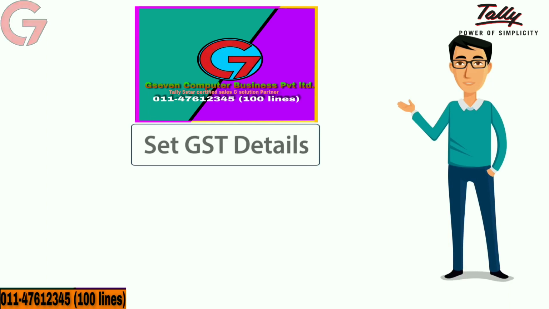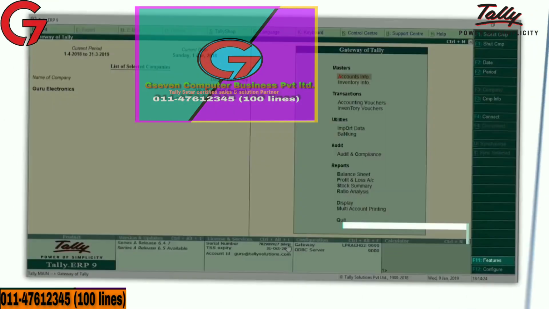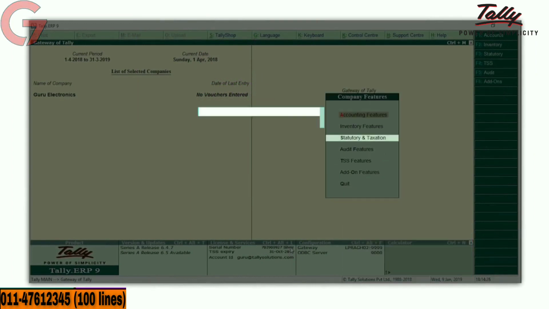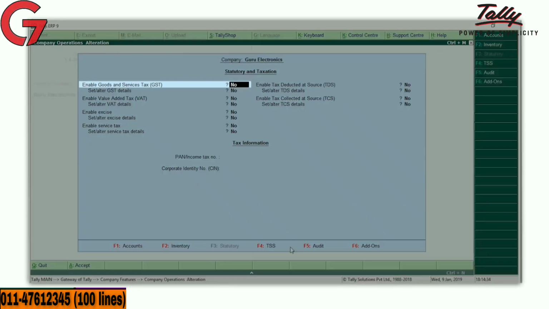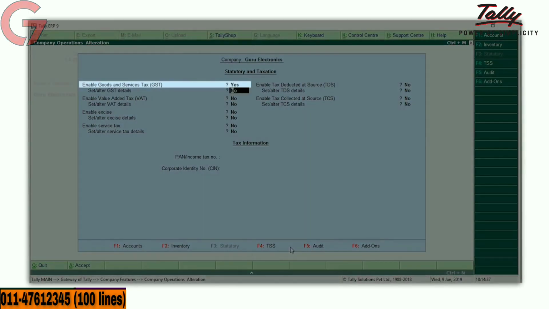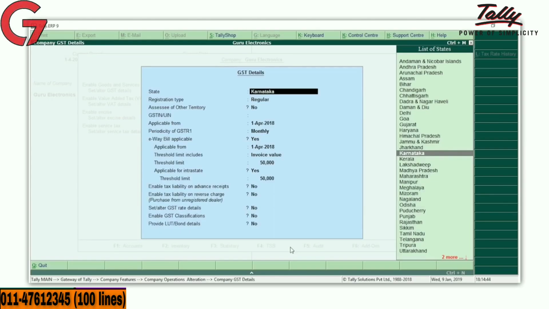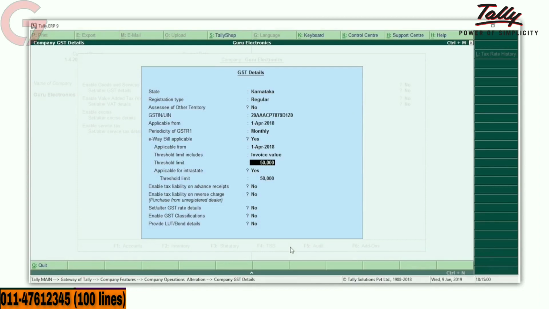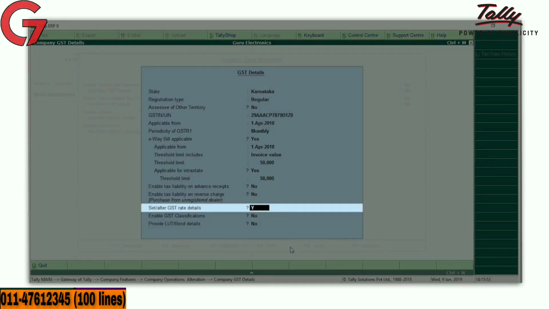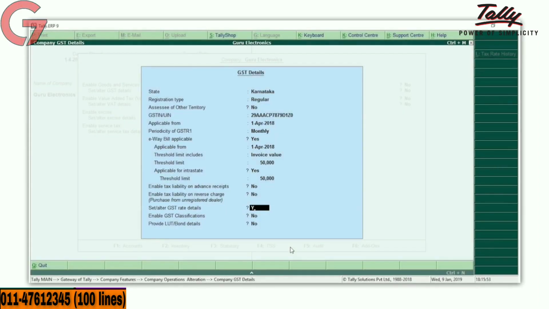In this session, you will learn how to set your GST details in Tally.ERP 9. To enable GST, press F11, press S for statutory and taxation, press Y and press Enter to enable GST, press Y and press Enter to set GST details, type your GSTIN. Press Y on Set Alter GST Details and press Enter.